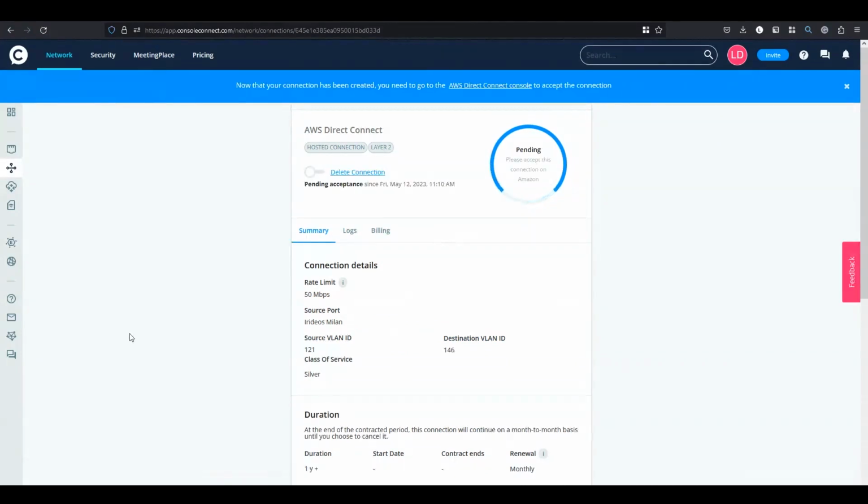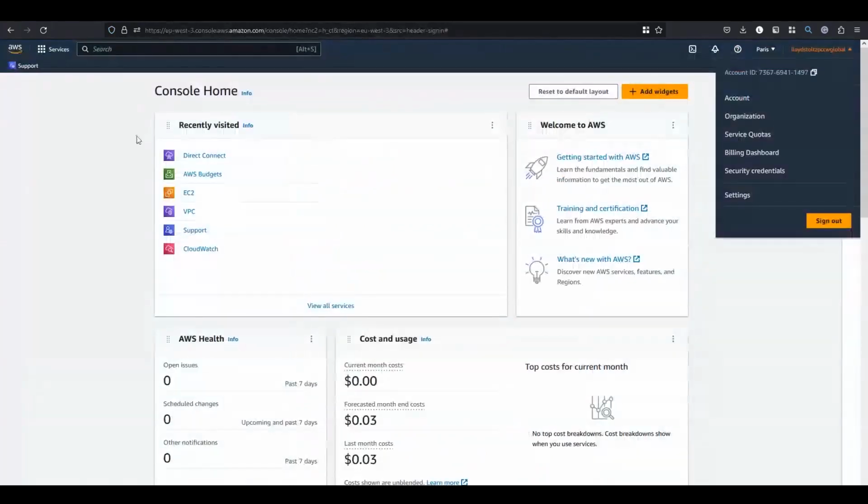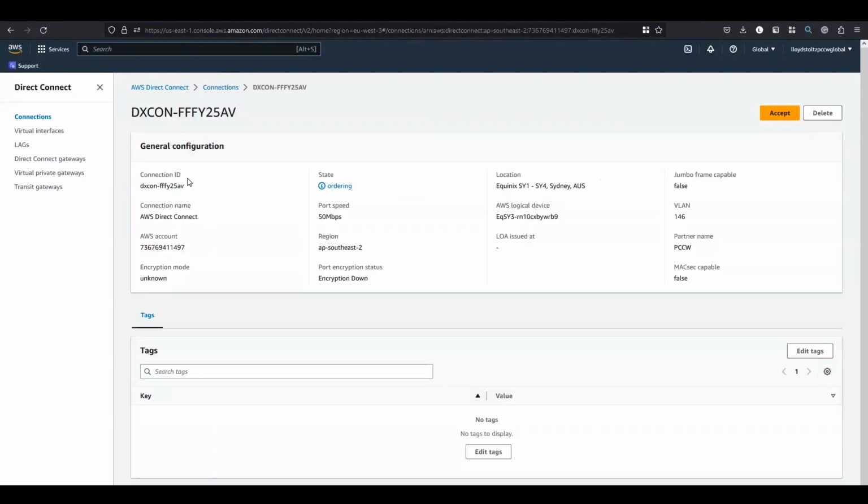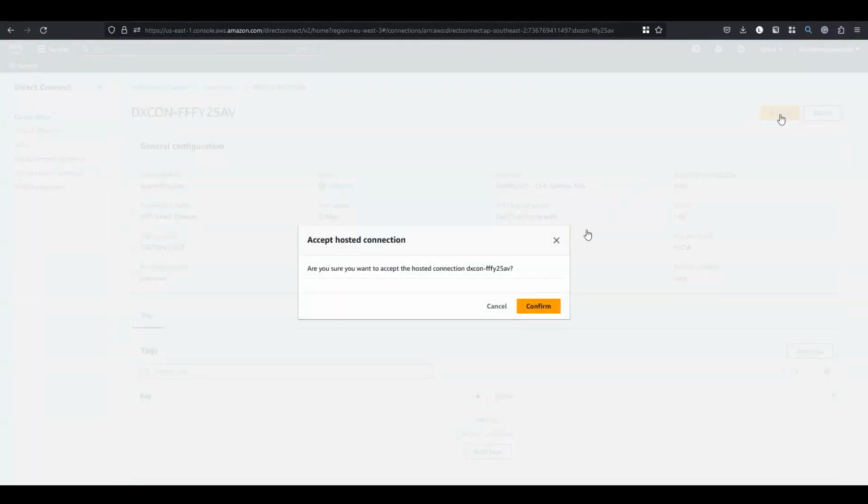You will see the status is pending acceptance. This means you need to go back to the AWS portal and accept the Direct Connect. In AWS, go to Direct Connect. By default, connections will be selected. Over here you will see your Direct Connect. Select it over here. Then click on Accept and Confirm.